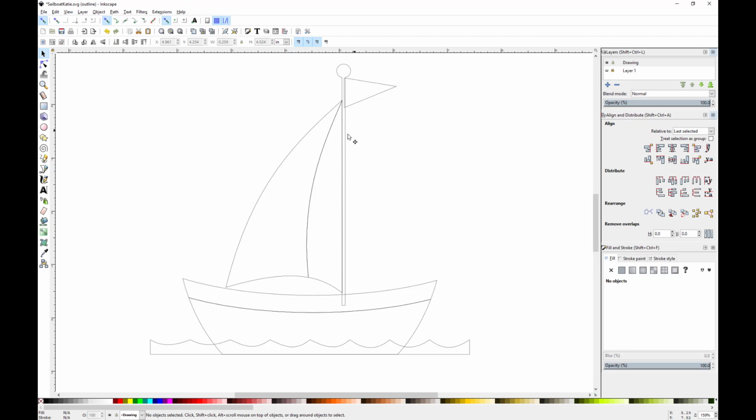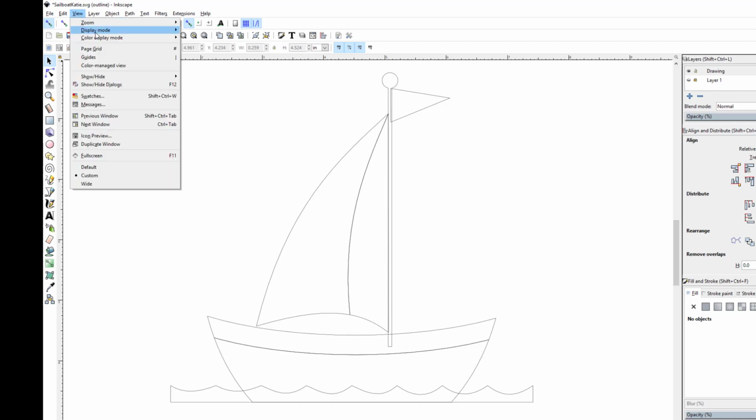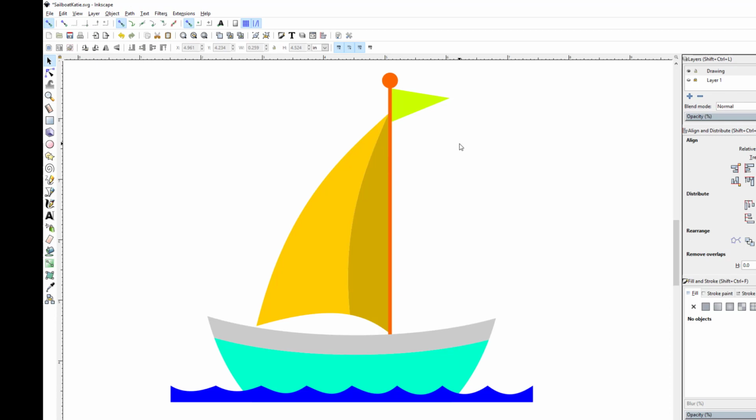Before with the raster graphic, remember it was just a big red X? Well, we don't have that anymore because now we physically have a vector graphic with all the appropriate coordinates to create these different objects. So let's go back to View, Display Mode, Normal.